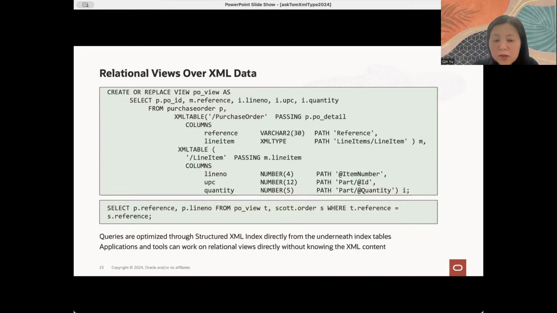The final result is that the query gets rewritten and queried directly from the underlying index tables. So you will achieve very similar query performance, just like you query on relational tables. And once you have a relational view defined like this, you can issue any query on top of this relational view. You can also do a join between this relational view and other tables in your database. And your application can work on these relational views directly.